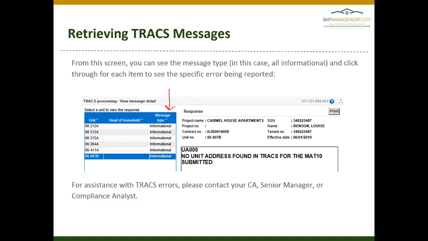In the example here, all of those message types are informational. None of these are fatal errors. So it would be a matter of going through each and ensuring that there is no correction needed.